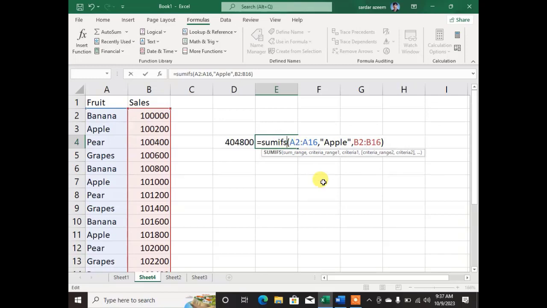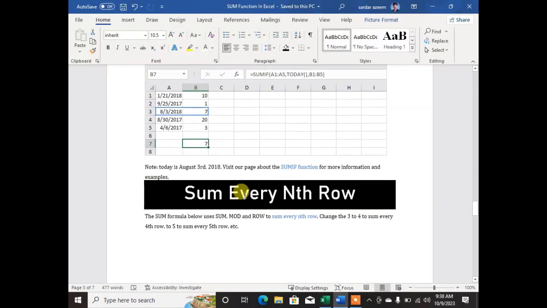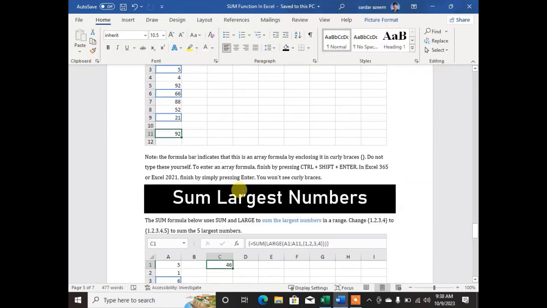It is asking me to change the formula. Now Apple is 4,56,000 rupees. Okay, this is the way you can apply the formula of SUMIF. Now, sum of every nth row, we have applied it already.